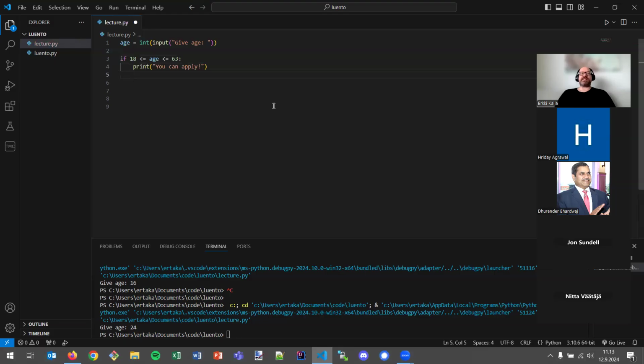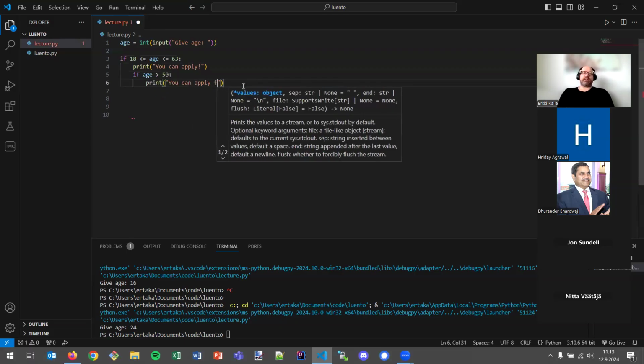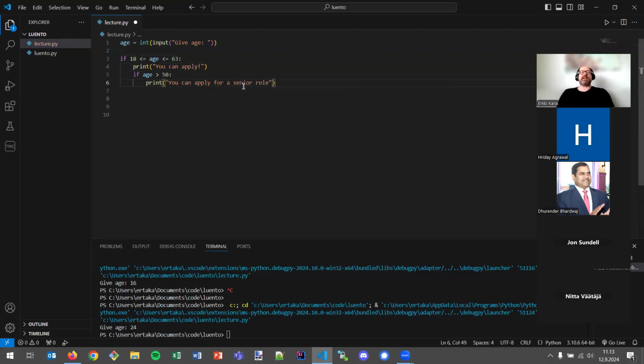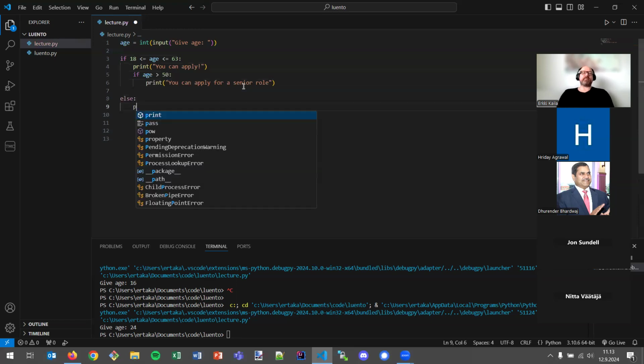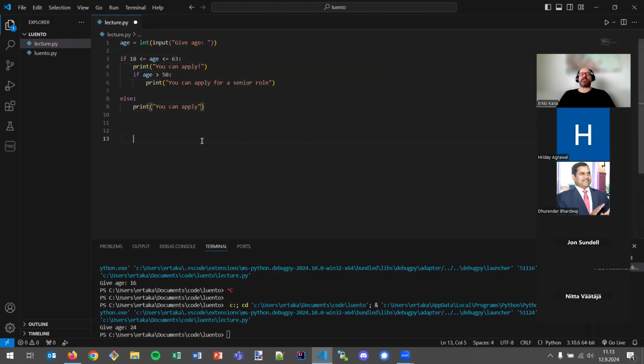but then let's say that persons of different ages can apply for different kinds of roles. So we can check then that if age is larger than 50, then you can apply for a senior role. Let's not hope that this actually happens anyway, and so on and so on. So we can nest these conditional statements. So you can have conditional statements inside other conditional statements. And again, you can nest them as much as you want to.